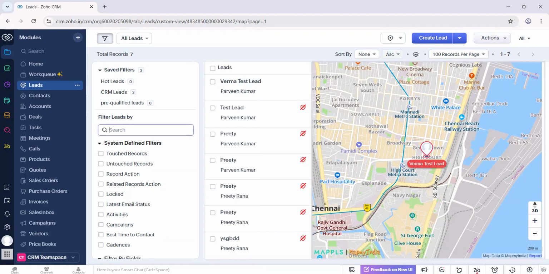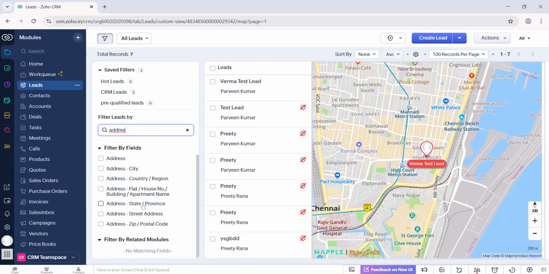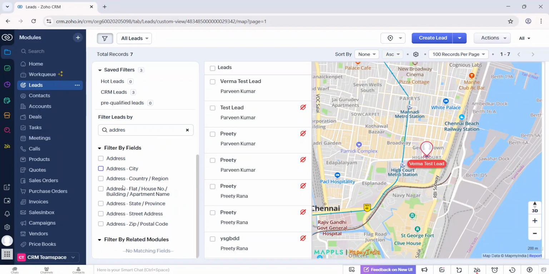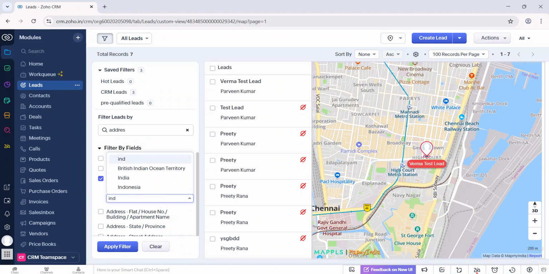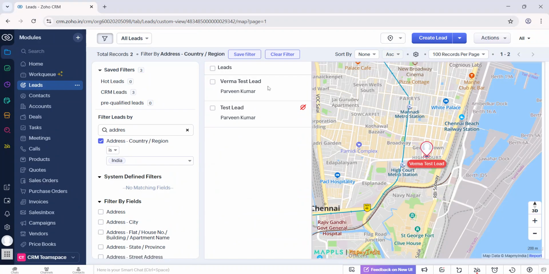And if you want to filter the customer data in your leads module based on the address fields like city, country, zip code, then you can easily do it. Like I'm just filtering it based on the country. So I selected the option India, and I'm filtering it. So it's showing the two leads here, right?